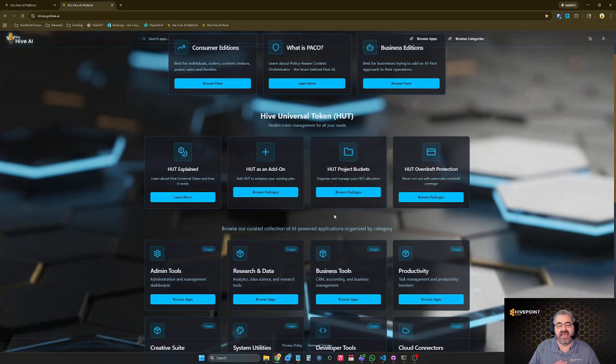So HUD as an add-on says, I know that my plan comes with 1 million tokens, I think, or I do use more than that consistently. I need to add on more tokens. I need an extra 500,000, or just I need an extra 200,000. Whatever it is, you can add it on.